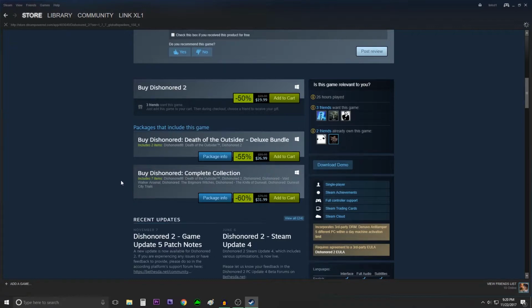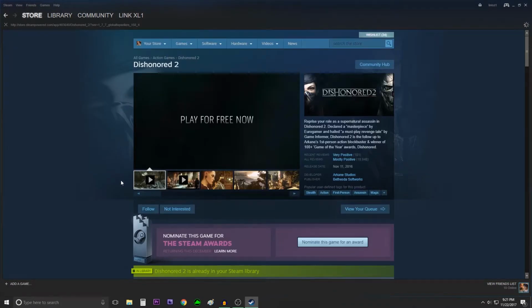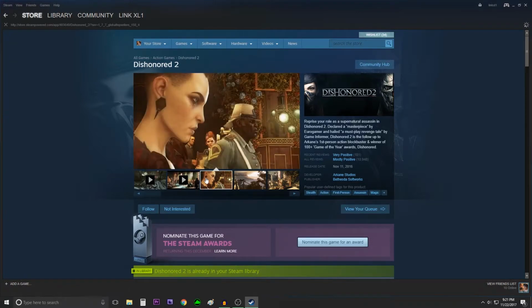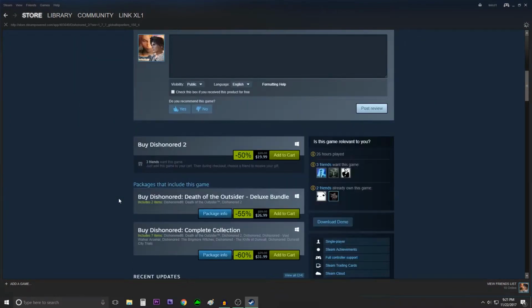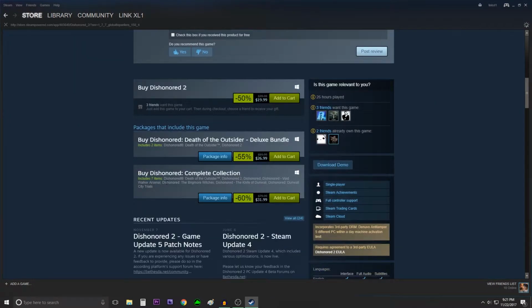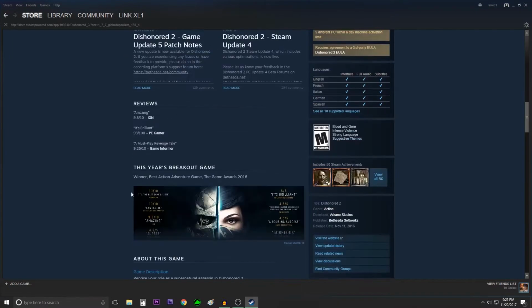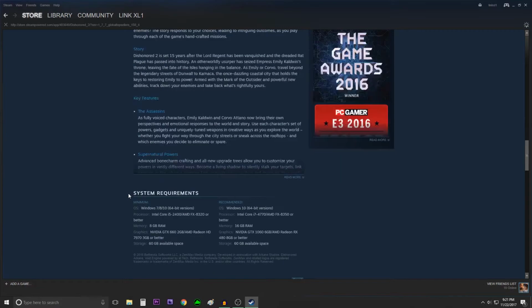New powers, new lore has been expanded upon. In the first game, there was an expansion. I think it was called the Brigmore Witches, where it was basically about the Empress Assassin Dowd, and he does some stuff, and the main antagonist of his little expansion story is Delilah and the Brigmore Witches. Well, Delilah is back, and she is the antagonist of this game, and apparently Emily's aunt.